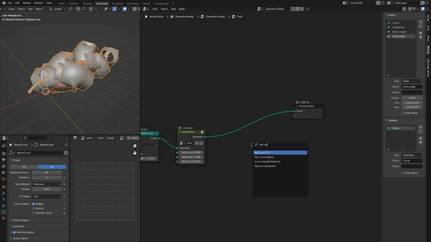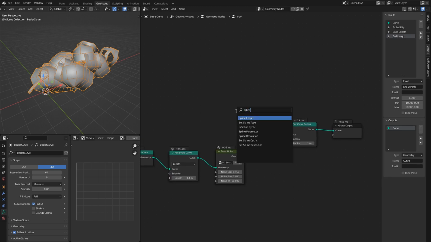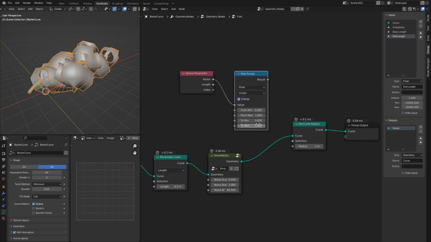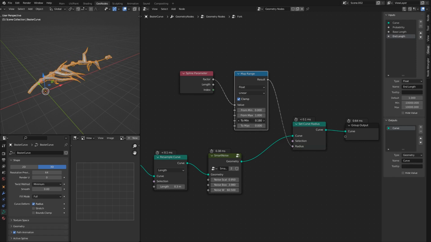Just set curve radius as well. And once again, spline parameter. Once again, a map range. Plug this into the value. And we will just remap this to 0 at the end and 1 at the start. And if I plug this into the radius, we can see that now we can adjust it.